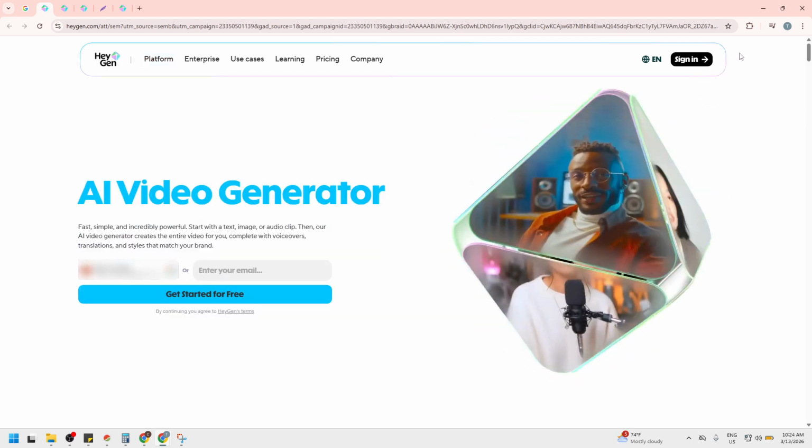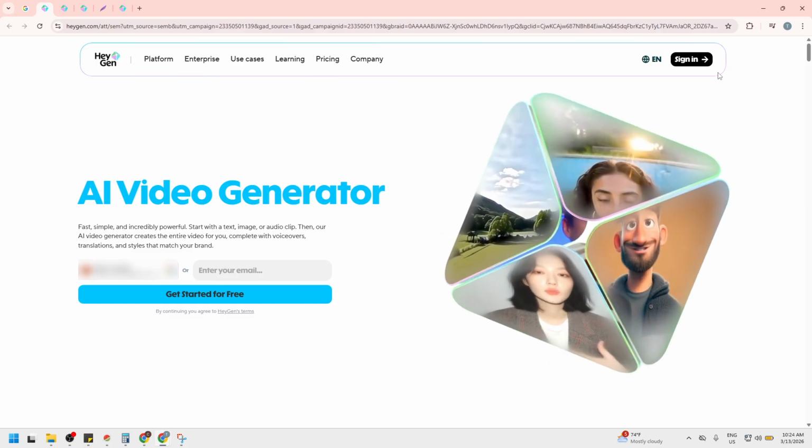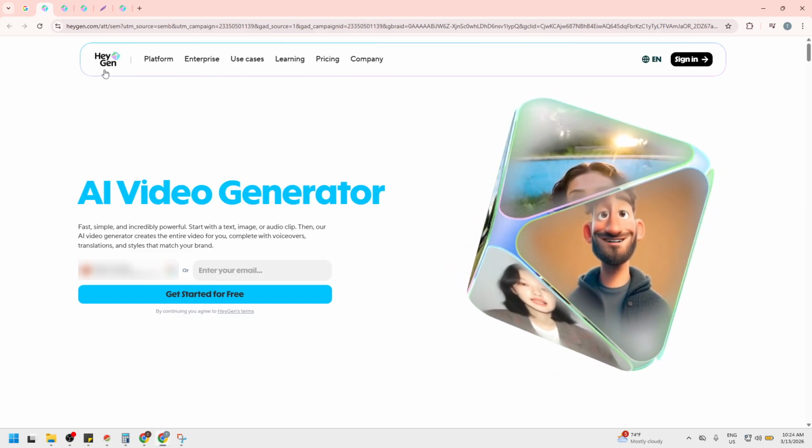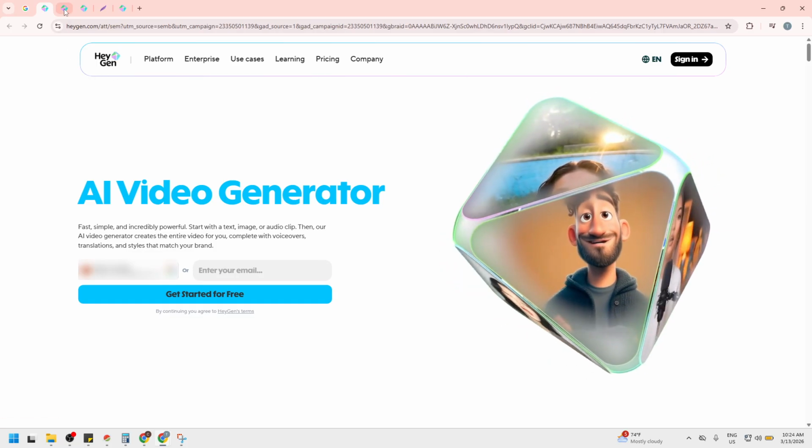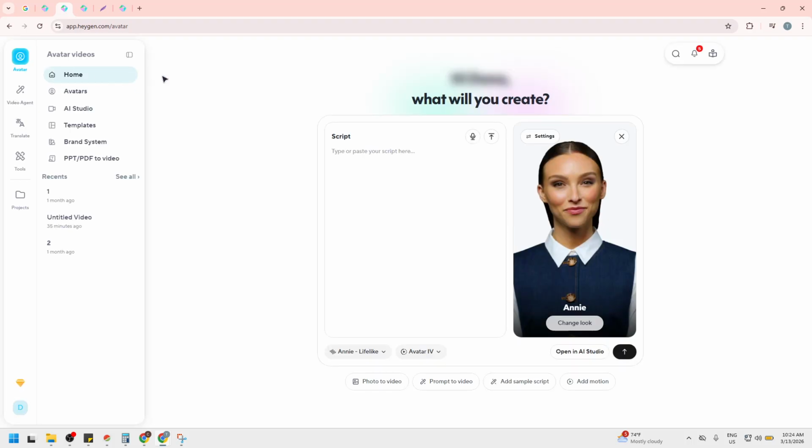Once you're on the home page, click Sign In. Use your preferred login method and follow any prompts. If you're already signed in, you'll be taken straight to your dashboard.